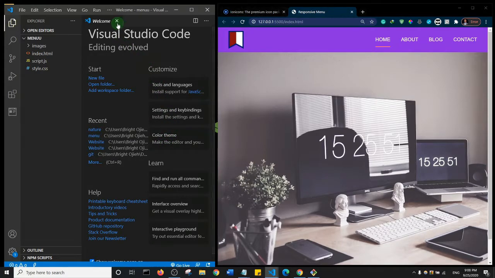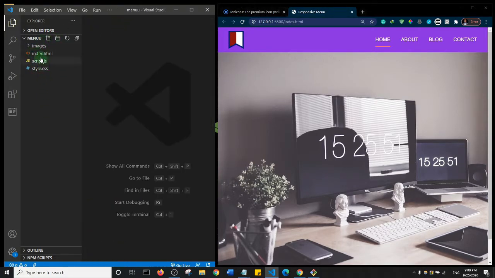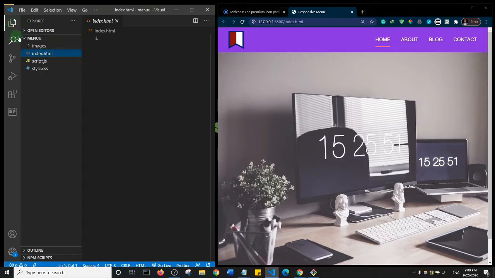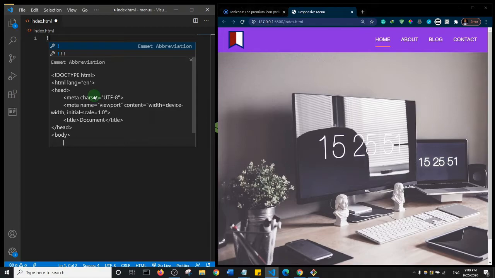So let's get coding. The first thing I'm going to do is go to my index.html, and I think I can close this up. And within my index.html, I'm going to create my HTML boilerplate. I'll just do that using Emmet.